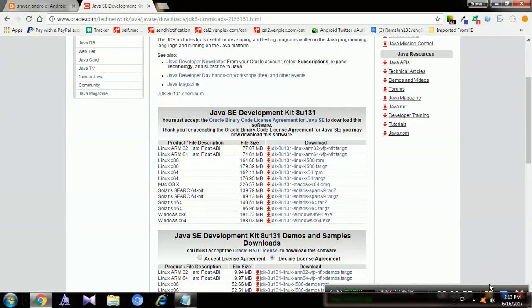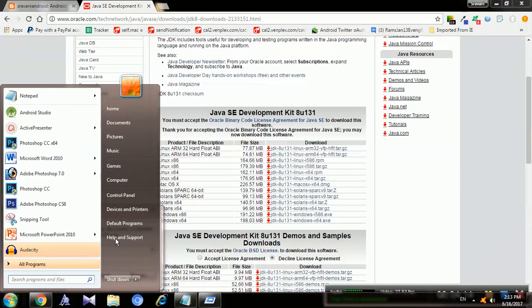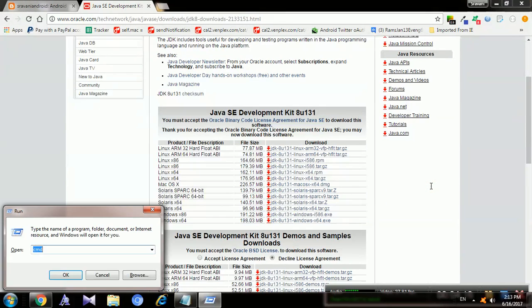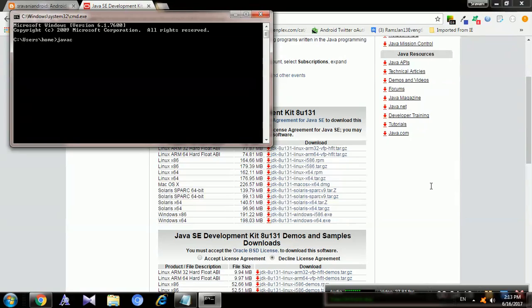Now we'll see how. Before setting the path in the environment variables, first we'll check whether the command is available or not in the command prompt. javac, this is one of the commands in Java to compile a Java program. It says javac is not recognized as an internal or external command. It gives this error because we haven't specified the path in environment variables. Now we set the path.